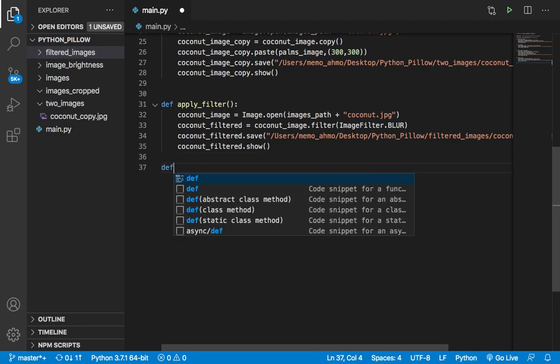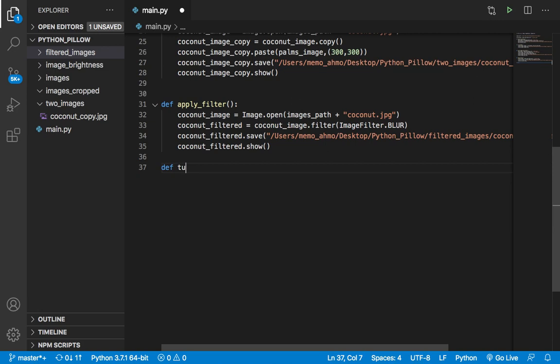First, I'm going to create here a function and I'm going to name it turn image to black and white. I know that the name of that function is too long, but it's always important to give a descriptive name to any function you create so that you know exactly what each function does. So this function is going to turn an image to black and white, obviously. How can we do that?